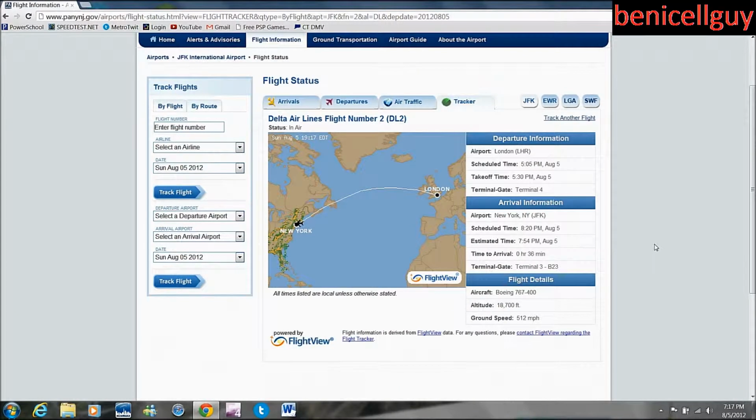So as you can see, take a look at this map right here. This is what I'm talking about. You can pretty much get a status update of where the airplane is currently and how much time there is before it arrives at its destination. As you can see, it is going from London Heathrow Airport all the way to JFK Airport in New York. And it gives you all the information right here.